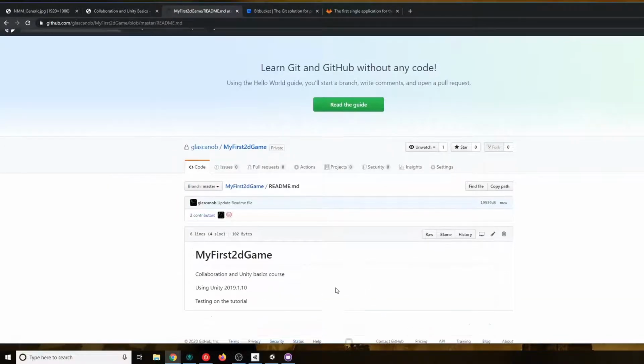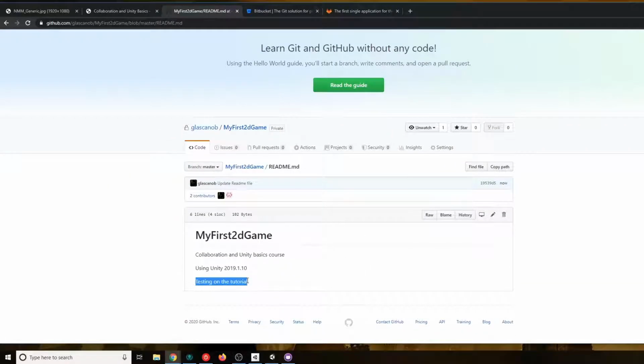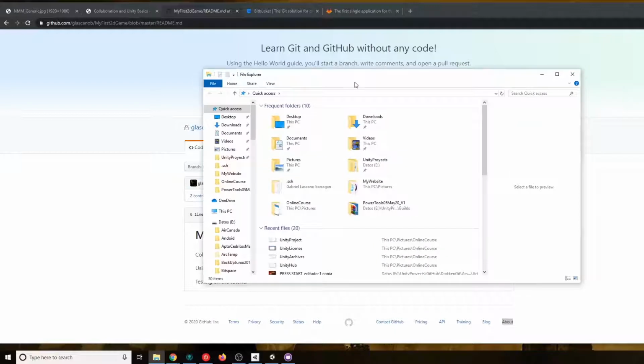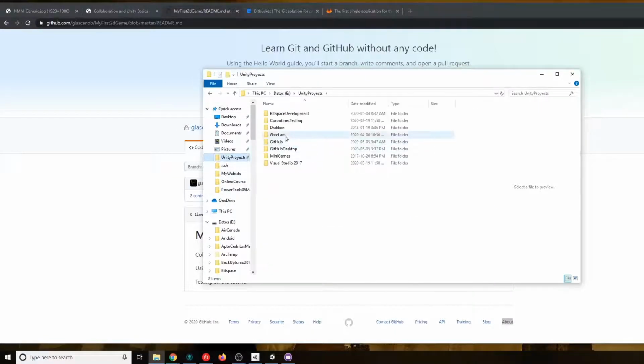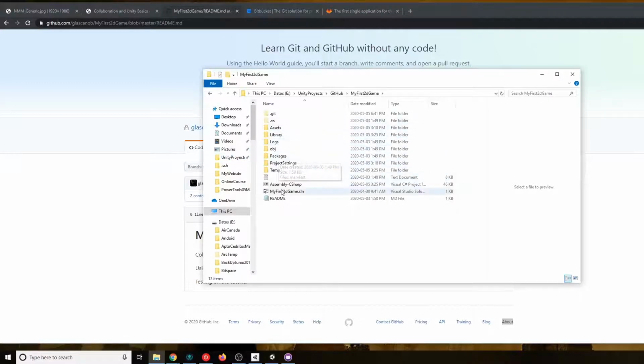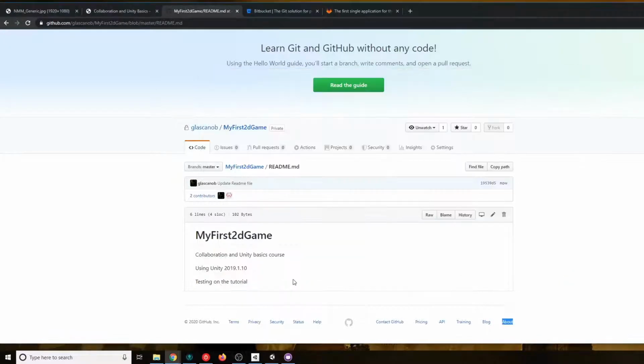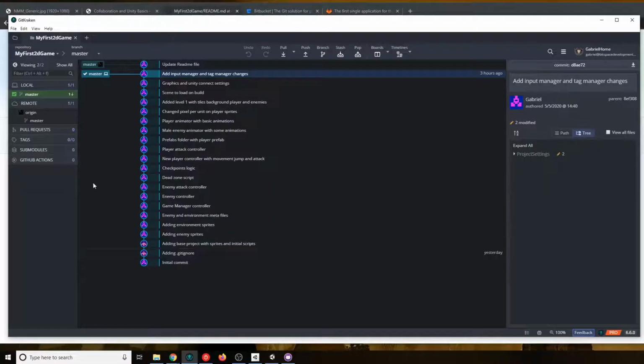This will make the change. So you see it here. Now my README has this change. If I go to my local computer, Git doesn't work automatically. If I go to my project and I open my README, you will notice that I don't have that change that I just made, right? So I will have to go into GitKraken, and you see, I didn't need to do the fetch.